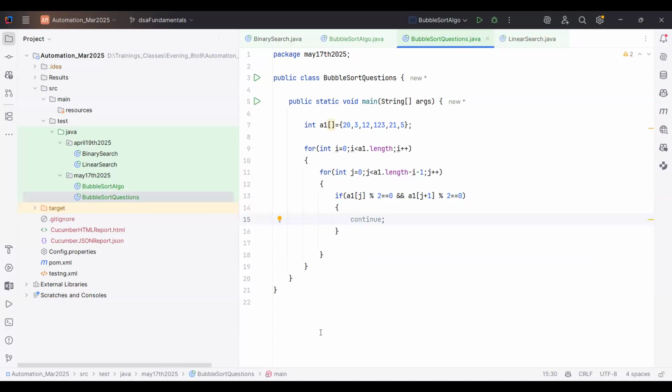I do not want to swap any even values. My agenda today is to swap only odd values. Got it?